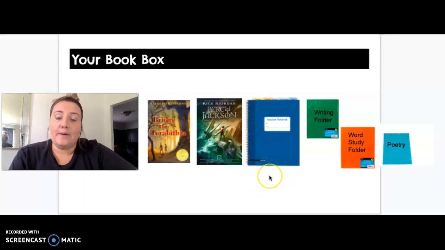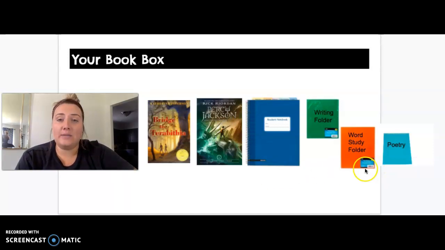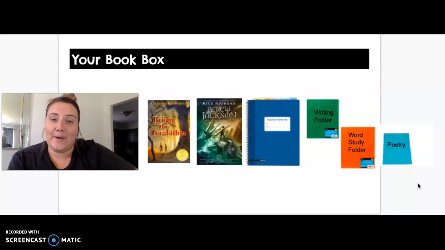Behind it, I'm going to put the reader's notebook because, as you know, we also use this almost every single day. Behind the reader's notebook, I'm going to put the writing folder and the word study folder because those are the two folders that we use throughout the week, but we might not pull for them every single day. And then we're going to have our poetry notebook go in last because while poetry is important and we do use it, we do not use it every single day.